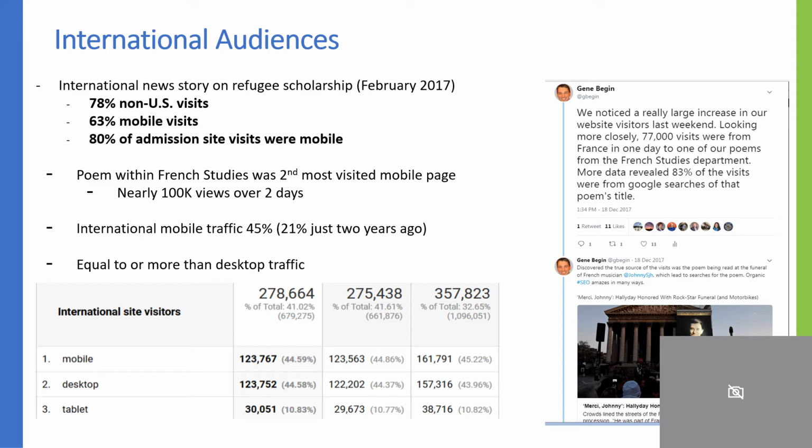So again, in times of maybe unexpected news happening in the world with your brand and with your college and university, many times people are going to be engaging with that content via mobile devices. So again, ensuring the importance of a mobile-friendly experience. Our international mobile traffic is actually almost hitting 50%. It's 45% the most recent year. It's up from 25% just two years ago.